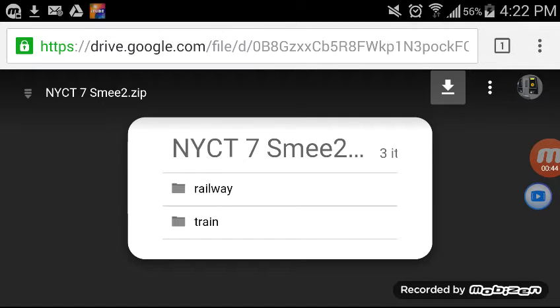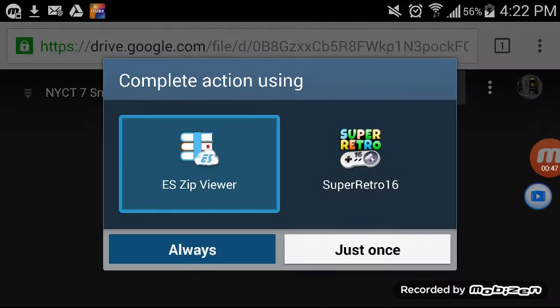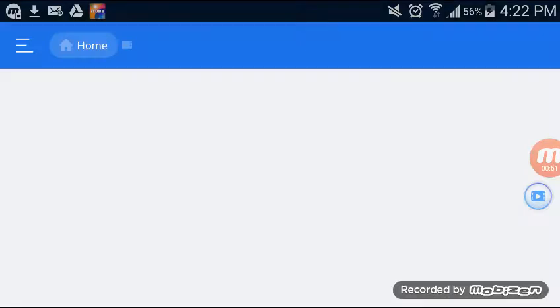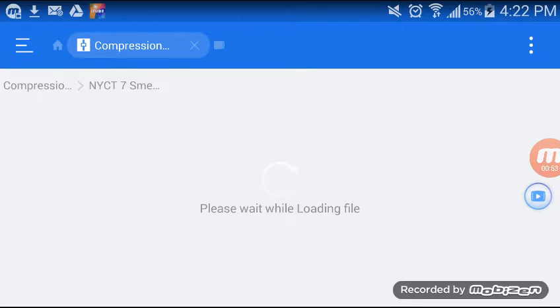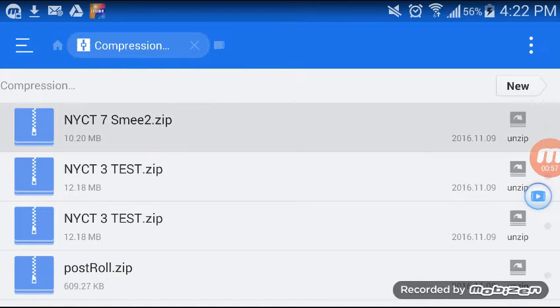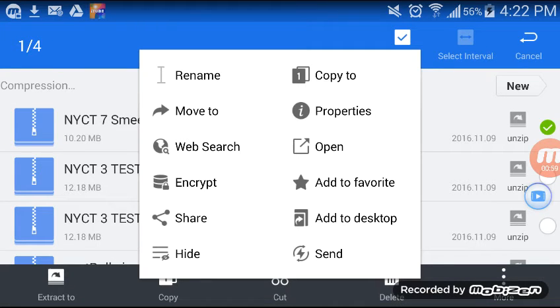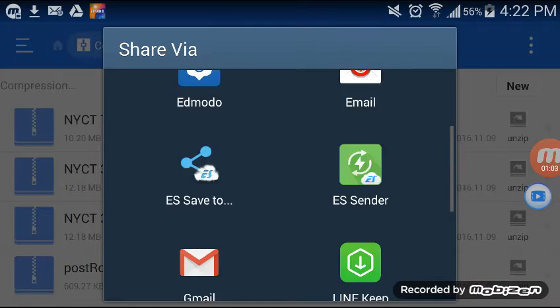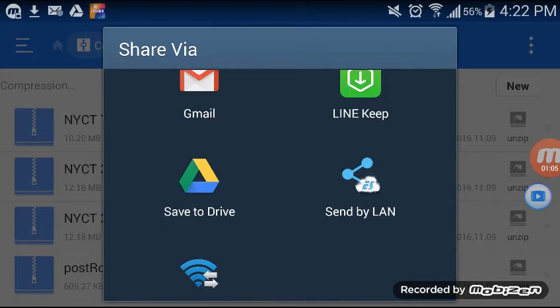Okay, after it finishes, you go to ES Zip Viewer. Go back. Go to More, go to Share. This time, you go to Save to Drive.